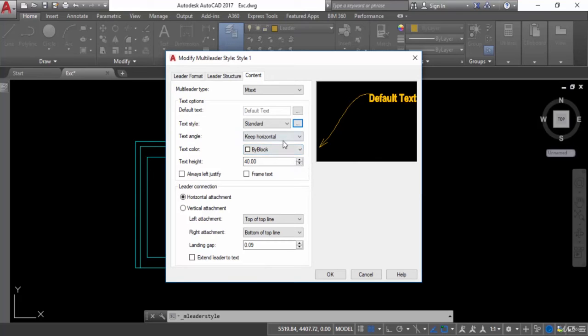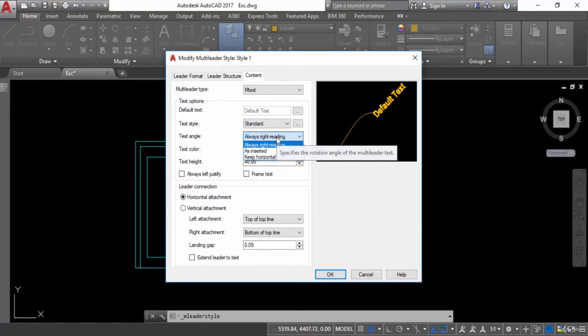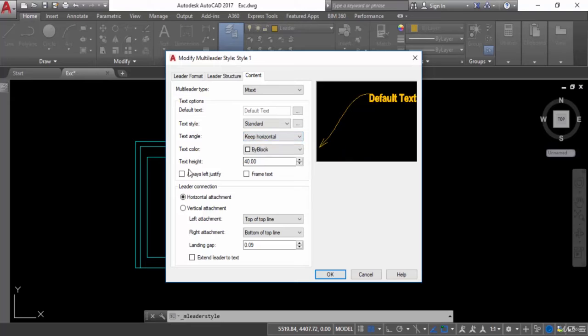Again, for text angle, you can choose any of the angles, for example, always right reading. I will select that. You can see the preview. From here you can change the text angle as well. I need horizontal for now, and from here you can change the text height as well. Now in leader connection, you can choose horizontal attachment or vertical attachment.